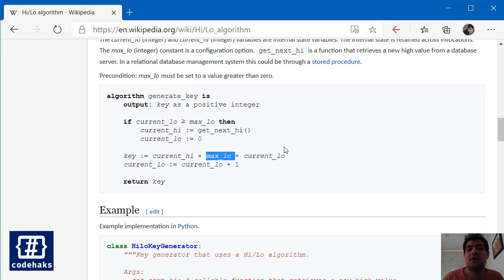So between these 1000 records, you do not need to go back to SQL Server to know what the high value is, unless, of course, your application crashes or stops or something happens in the database. It is all managed by Entity Framework and SQL Server, and you don't need to know anything about it.